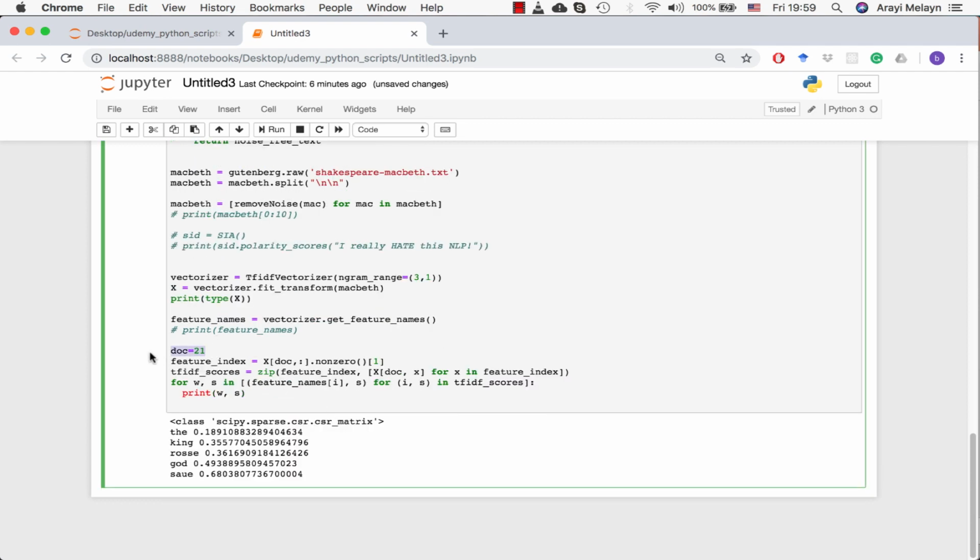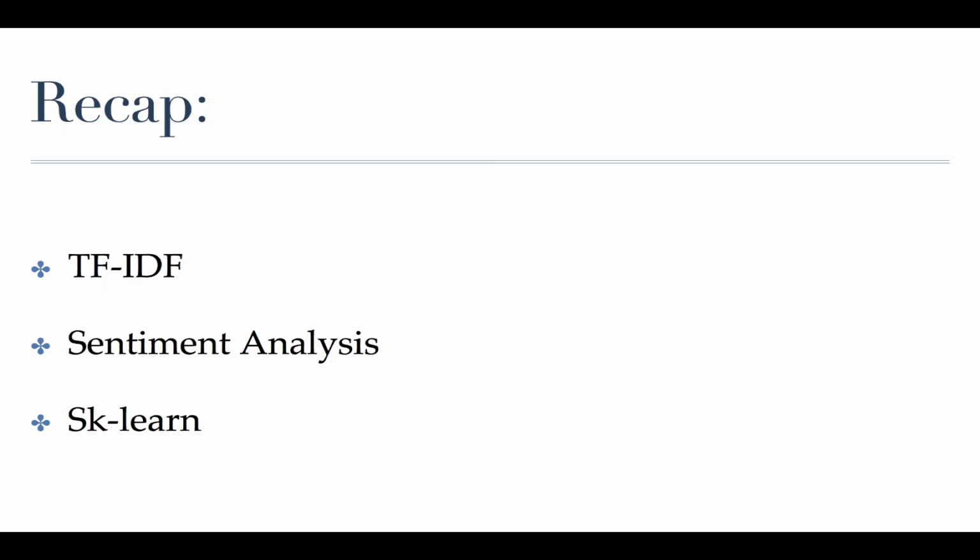So we picked one specific document, like document 21 from my split on the double line break. So this is a line of Macbeth, and it's giving the TF-IDF values for each of these words in this particular document. Okay, so you can do a bunch of other stuff, play around with this, and see how it all works, guys. Okay, so with that, I think we're going to close it.